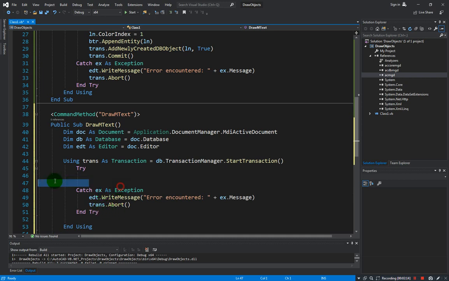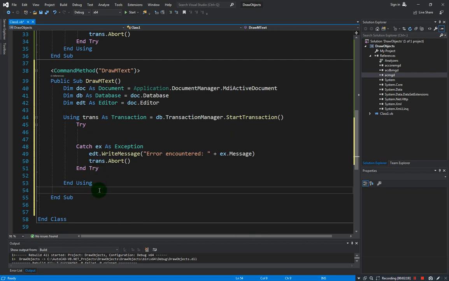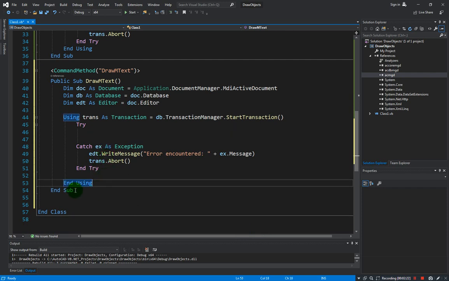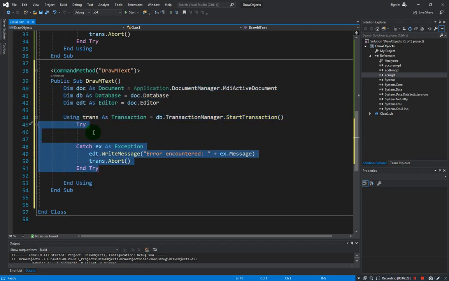Now we can write the code to draw an MText. If you notice, when you are drawing an object, it's always the same code block or template. If you want, you can remove the try, but I suggest that you include it because it's always safe to have this try catch block to handle the issues. Otherwise, if you are debugging, especially if your code becomes complex, it's quite hard. So I suggest you just leave the try catch block here and then proceed with your coding.